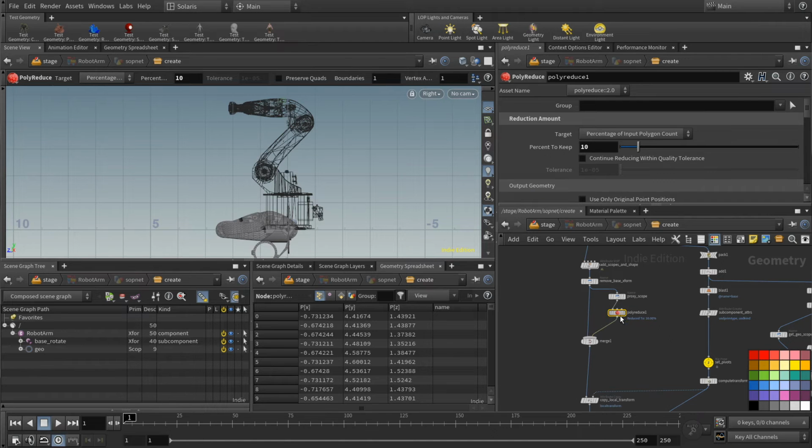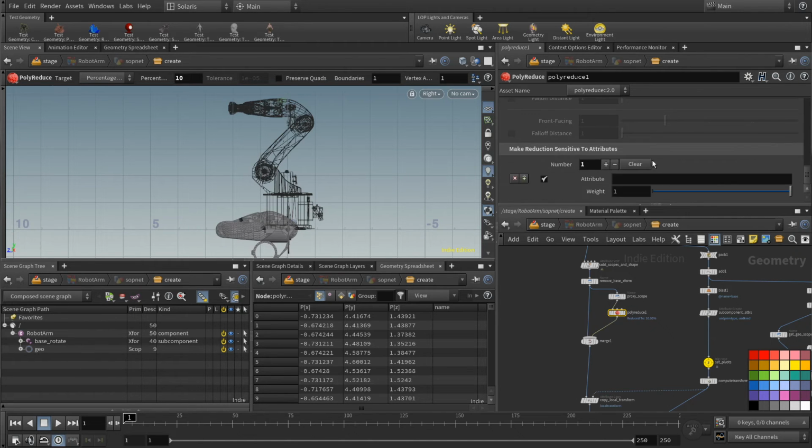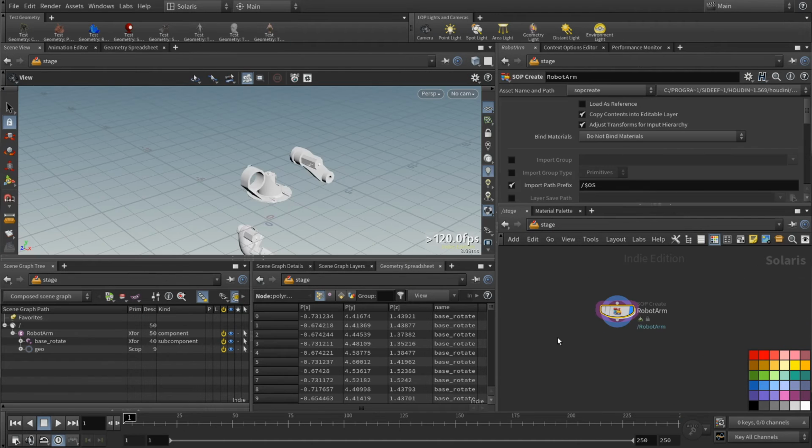To avoid this, we'll just go into our polyreduce, and right down at the bottom under make reduction sensitive to attributes, we'll add name. And that brings our proxy mesh back. Cool, so now we can see the second problem. Our subcomponents aren't in the right place. This is because once again the SOP points are in world space, but Solaris is expecting local space. So now that our subcomponents are nested, we need to get their local space with respect to their parent. Once again, KineFX can sort this out.